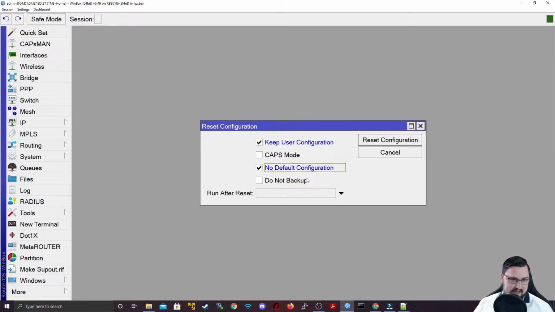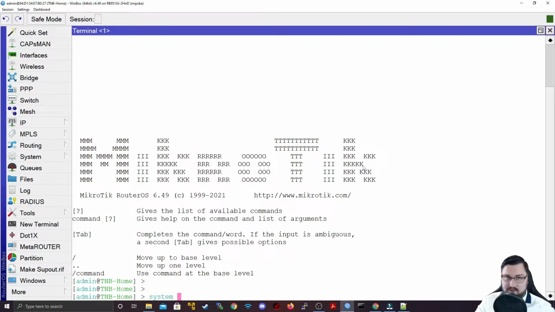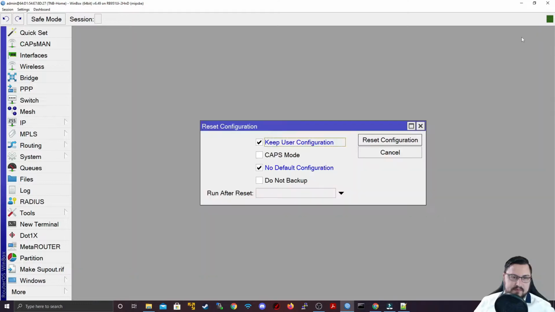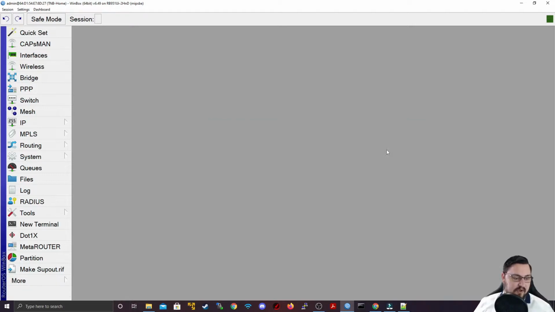All right. And once you click on reset configuration, the router board will lose all of its configuration. You can do the same commands through the command line by doing system reset configuration, and then you can also tell it stuff like keep users, yes, and no defaults, yes. And there's also that run script. This is, if you want to run after reset, you can actually select a script file and then run that after the router board reset. So once it boots up, it will then run that script and it will re-import whatever config you want it to, which is pretty cool. So that is how you can reset through Winbox.